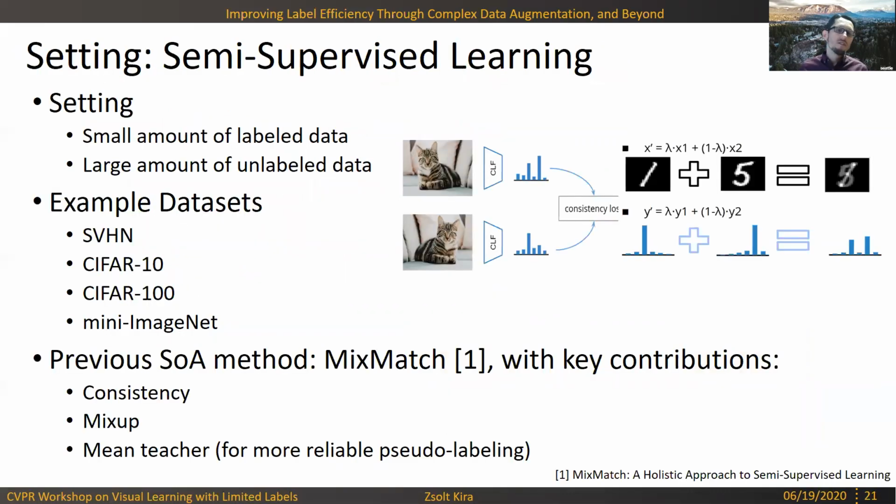The setting here is semi-supervised learning, where you have a small amount of labeled data and a large amount of unlabeled data. The example data sets are very typical: SVHN, CIFAR, Mini ImageNet, and so on. The previous state of the art here leverages data augmentation, specifically simple augmentations such as flipping and rotation, things like that. Or in some cases, what's called mix-up, where you interpolate between images and also interpolate between labels.